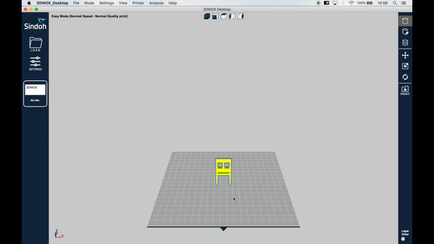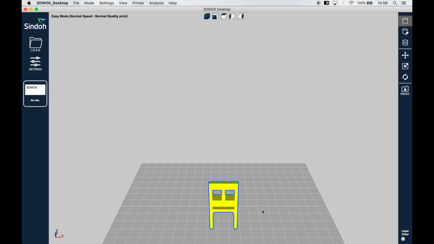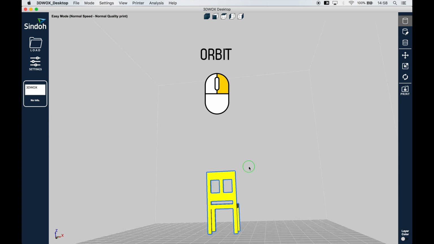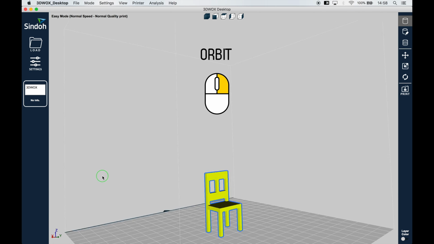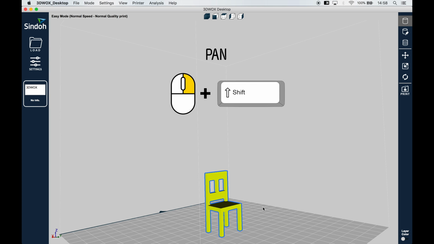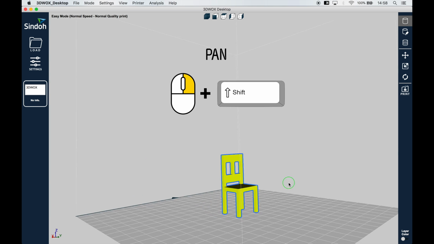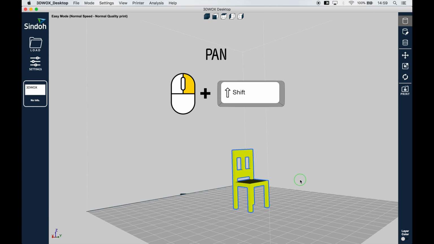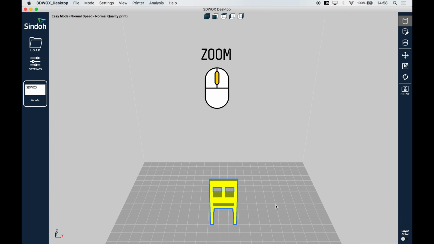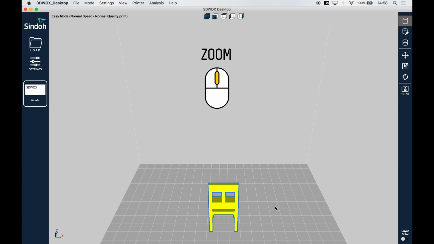There are three different ways we can move around in the slicer in order to inspect the model. We can move our point of view around by right-clicking the mouse and dragging. This will orbit the view. We can also pan around by holding the shift button on the keyboard while we are right-clicking the mouse and dragging. And by using the scroll wheel, we can zoom in and out.